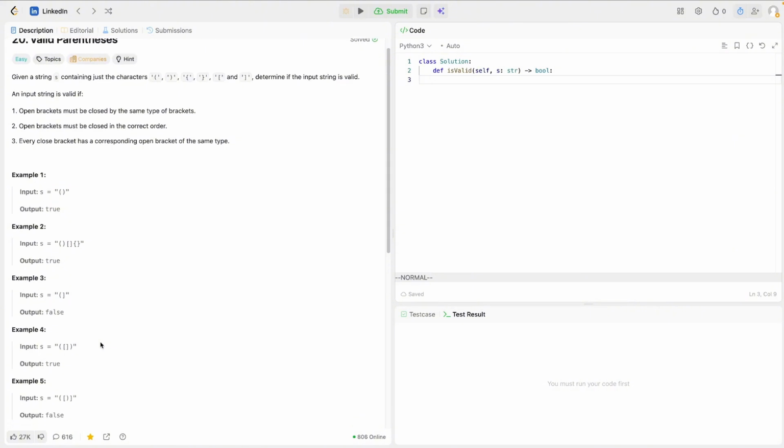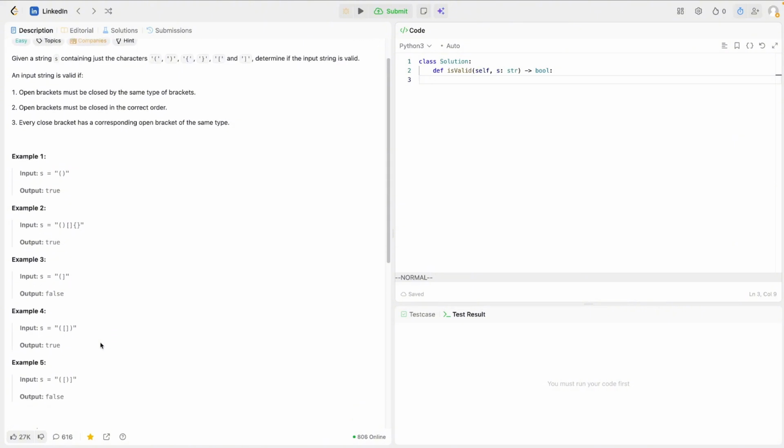So we can basically use the stack data structure, a last in first out data structure, for this purpose. I'll just start the implementation. There are only three types of parentheses. So we can initialize the stack. In Python, a stack is just a list.